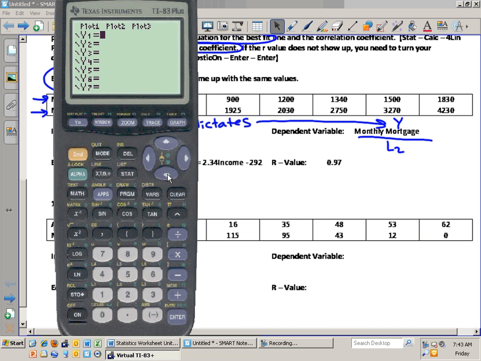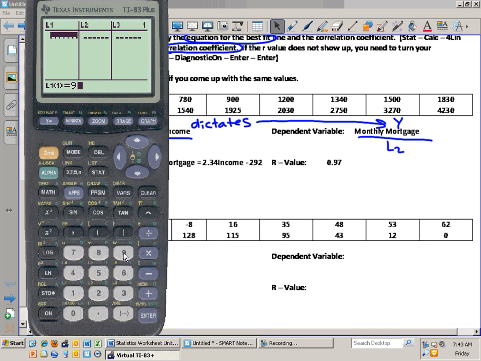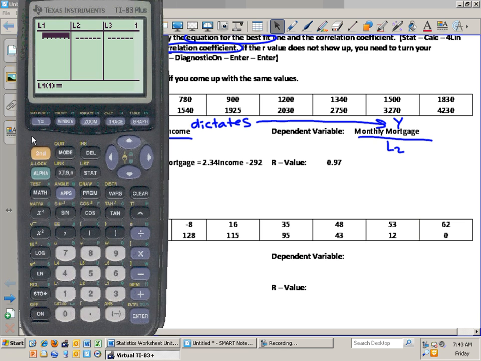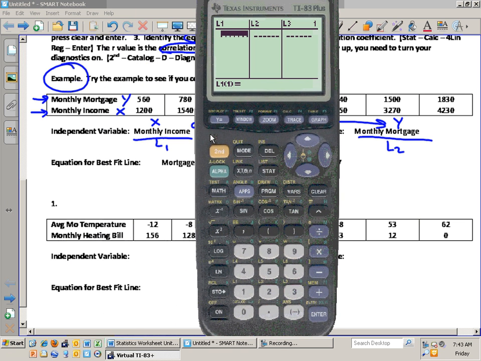And so here we are. You want to go into stat, and when you're in stat, you press enter on edit to edit a list. Now, if you have some entries in there and you want to clear it, remember you can go to the top, press clear, and enter, and it will clear it for you. Now, I don't have any entries in there right now. I'm going to start typing them in. And note that I have to type my monthly income.